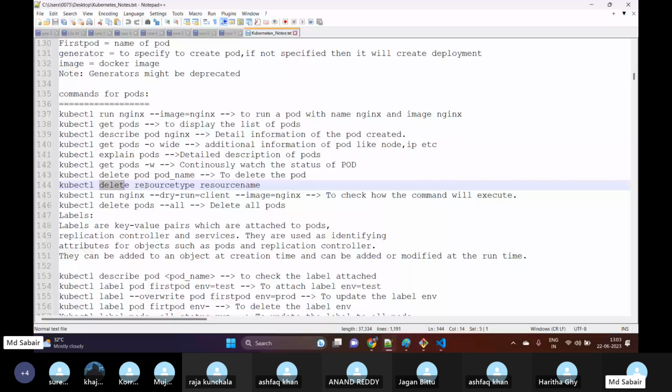And then we have one more command, dry run. So what will dry run do?